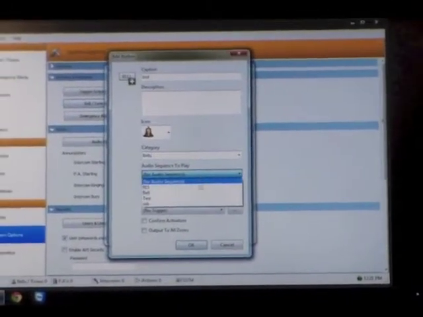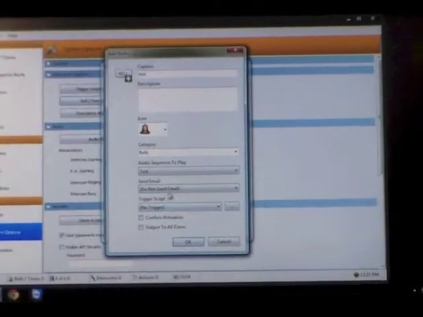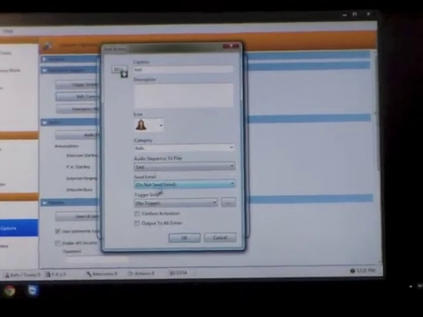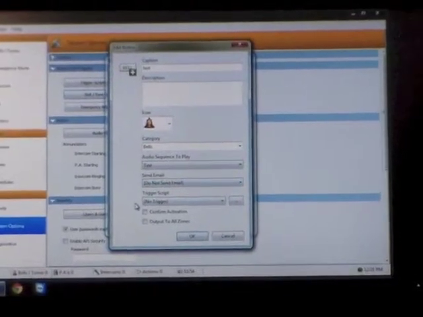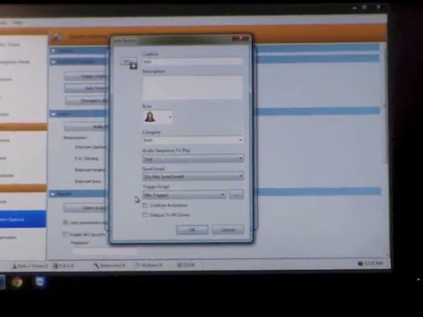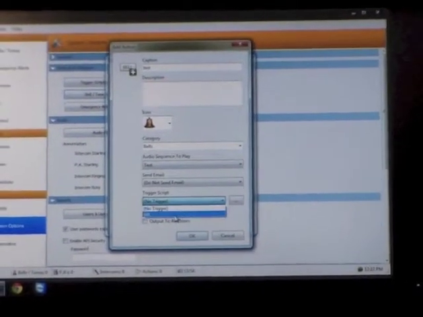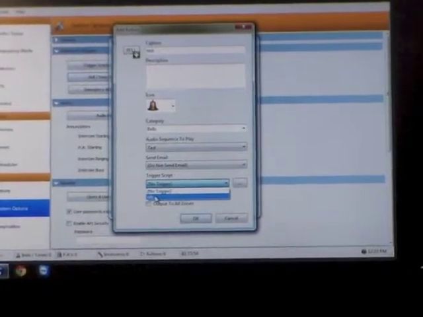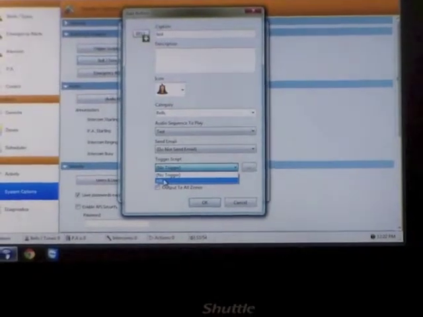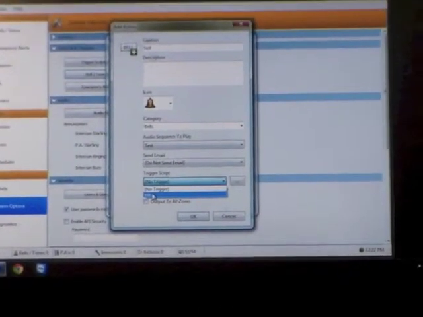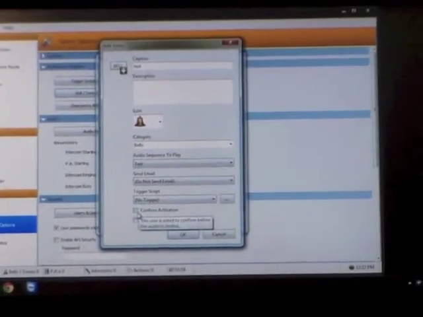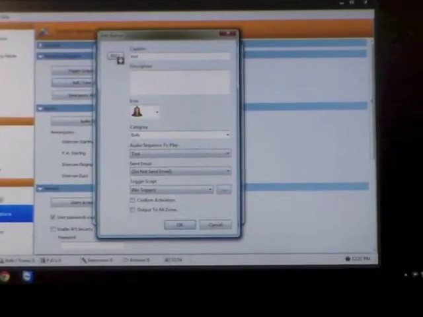It's going to ask for your audio sequence to play. I'm going to find my test. You have the option of sending an email. We've not pointed the server at your email because nobody's used it yet. Trigger script. I have one in here which plays Star Spangled Banner, and it's going to play over and over and over. You'll be screaming that it won't turn off, but you can kill it from activity.